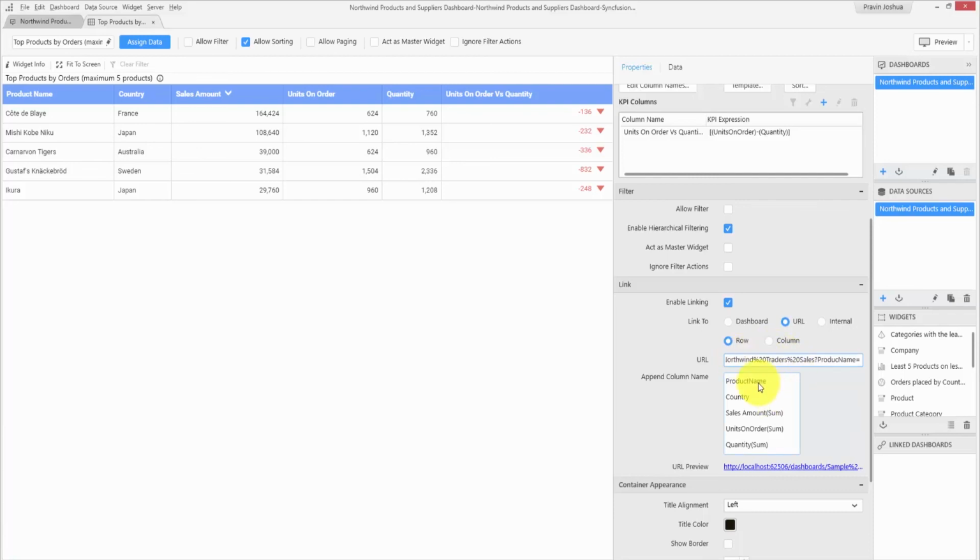and down below we have the list of columns that are bound to the grid widget. Choose the one that you need to filter and double click it. Now you can see in the URL the query parameter is successfully added. We also have the URL preview at the bottom. You can click this and see a preview whenever needed.